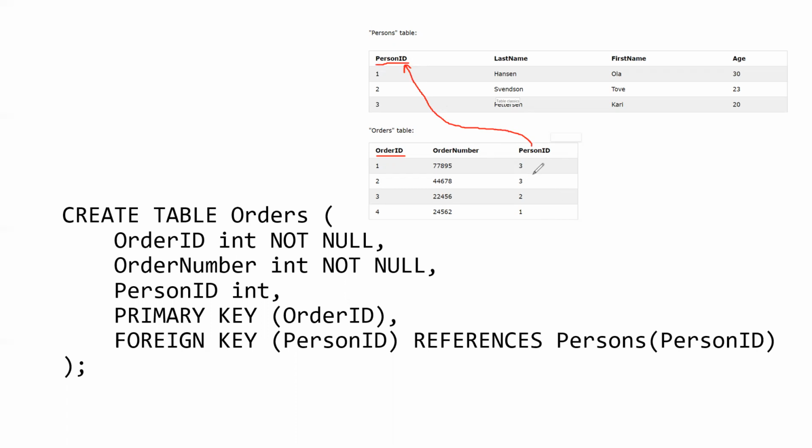So because of that reason, this is a foreign key. We can say FK. Now this is how we put the foreign key idea. When you're creating the order table, we say order ID, integer, not null. Order number, integer, not null. And then we have person ID, int. And we define the primary key as order ID.